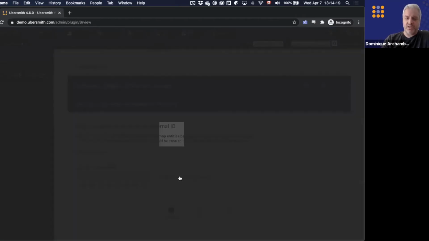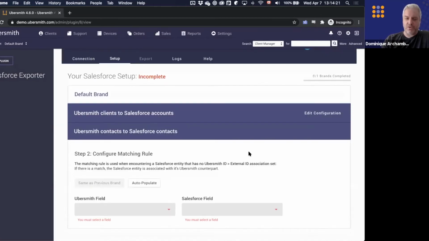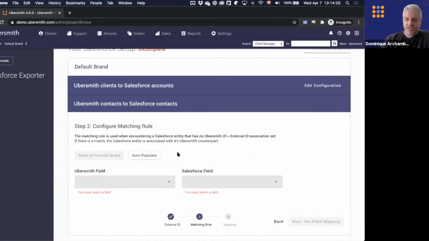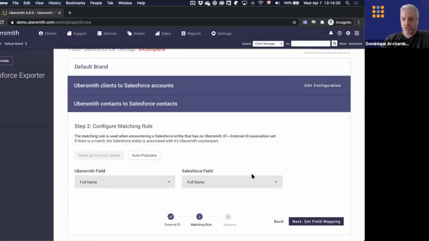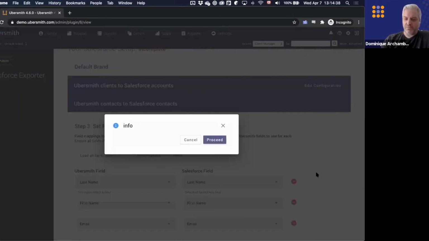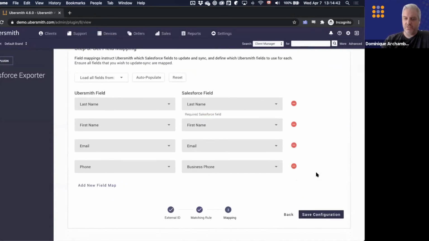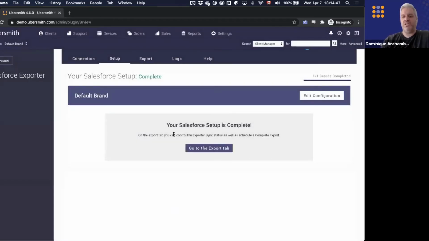Just going to move on now and store the mapping for clients, and I just need to repeat the process here with the contact. So I'm just going to quickly go through it. I did the Ubersmith ID field. Now I'm doing the matching. It's going to go using the full name. Again, I could choose to go with, for example, the email if that's my unique identifier. Move on to the mapping. I'm going to auto-populate them and use the default mappings. Save my configuration. And now we're ready to do the initial exports.